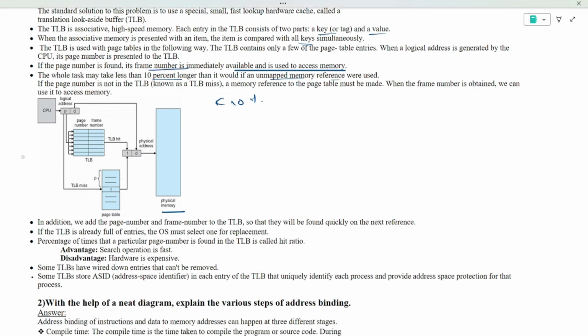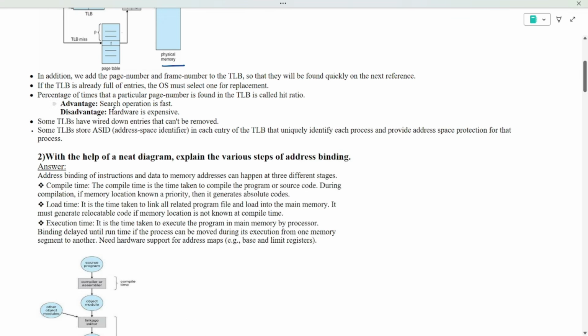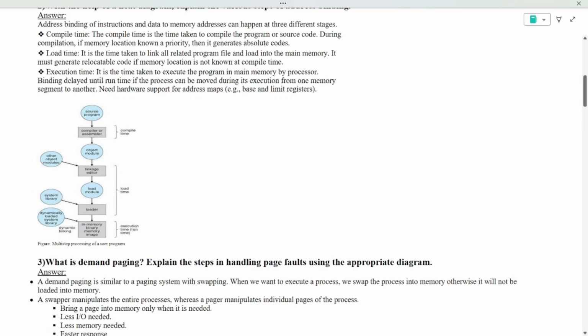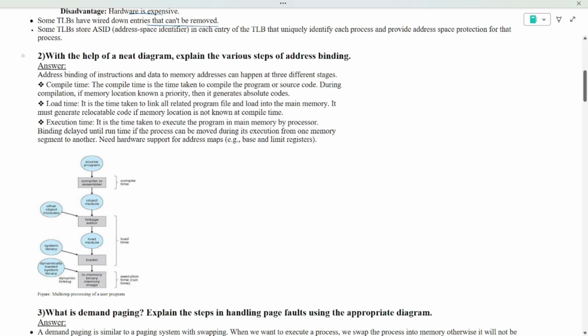It will be connected. Now, if you see the advantage and disadvantage, search operation is fast. Hardware is expensive. Now next you can see some TLBs have wired down entries that cannot be removed. Now the next question is about the numerical; I'll explain it more so that it will be clear perfectly for you. I'll also be explaining the theory part, but not much.